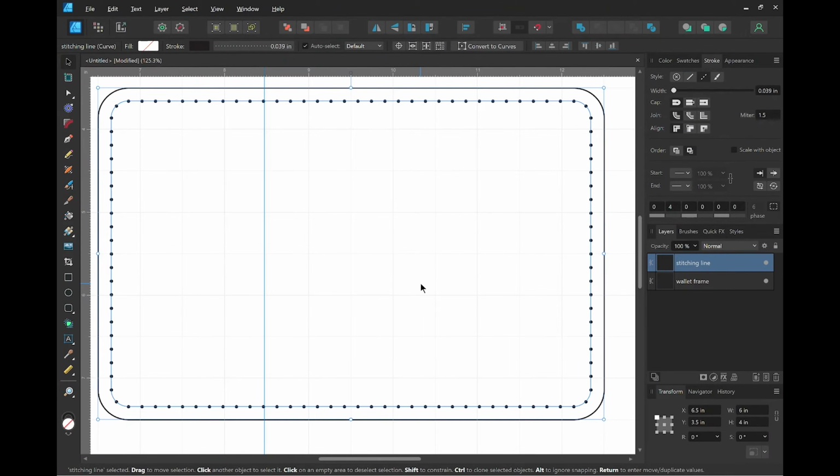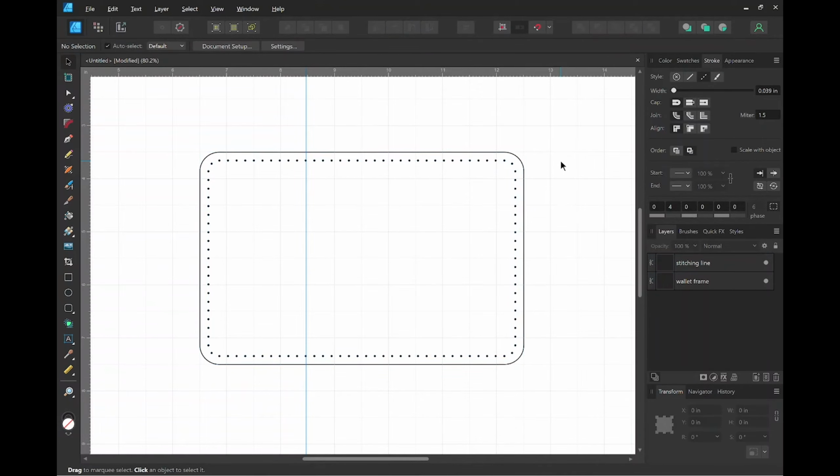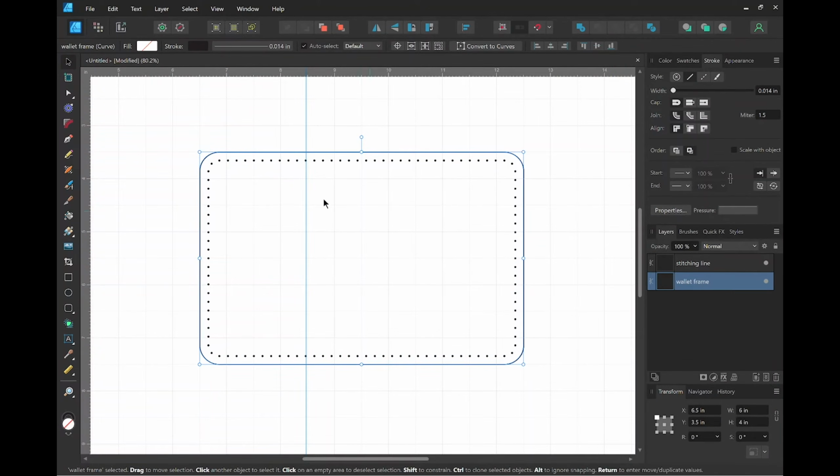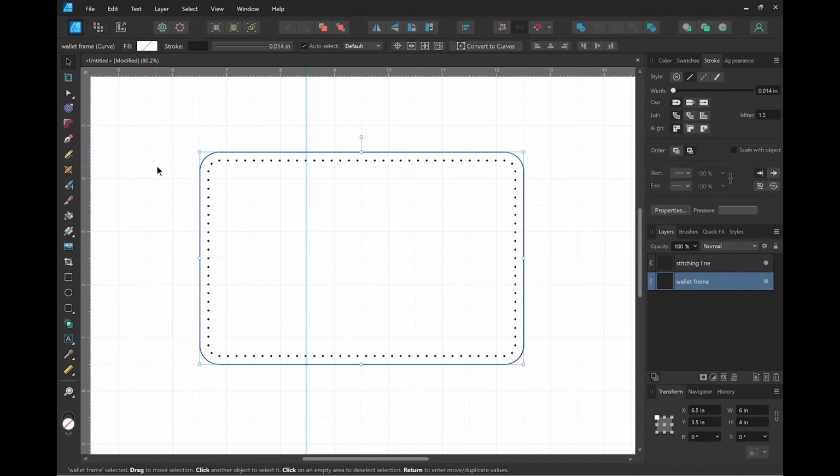Okay, so now that we have a balanced stitching line and we have our wallet with the stitching line, I'm going to go ahead and back up a little, give us a little space. I'm going to create the pockets now. Now the pockets obviously are going to be the same height because you want it to match. So the simplest way to do that is I'm going to click on the actual wallet frame, which you can click on inside the layers panel, or you can click on it with the move tool with your mouse. Now that's highlighted.